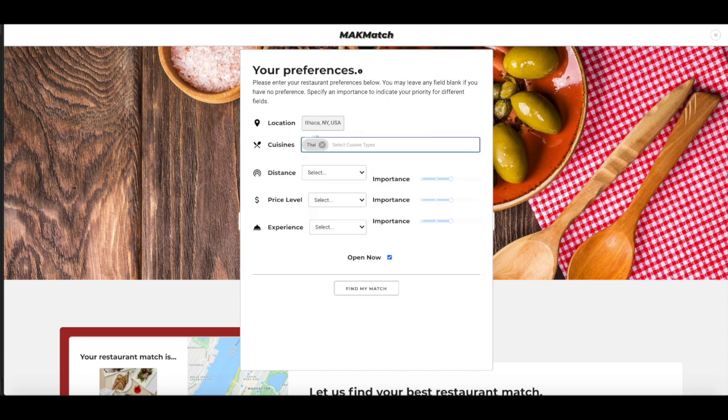So we give you a form that you can fill out with some of your personal preferences, including cuisines that you like, an ideal distance from you, a preferred price level, and a dining experience. And you can also rank these in order of importance. So if you really care about how far something is, you can prioritize distance over, let's say, price, which might not be as important.